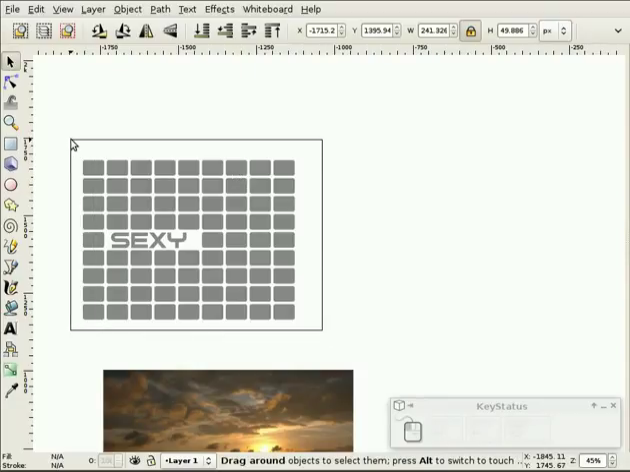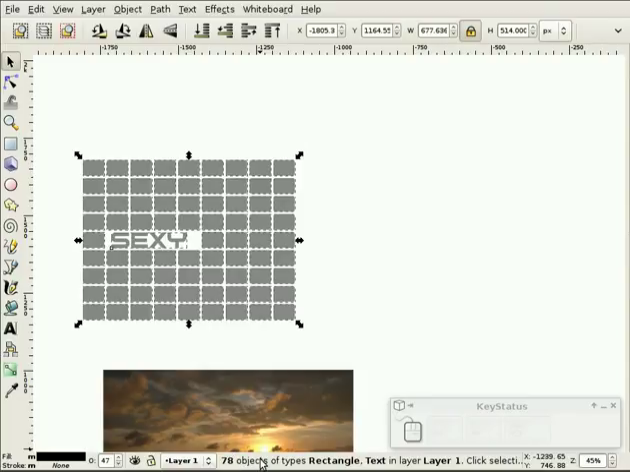What I have to do now is window all of this stuff, which is 78 objects of type rectangle and text. I want all of these things to be the path type. So I'm going to do Path, Object to Path. Now there's 78 objects of type path.